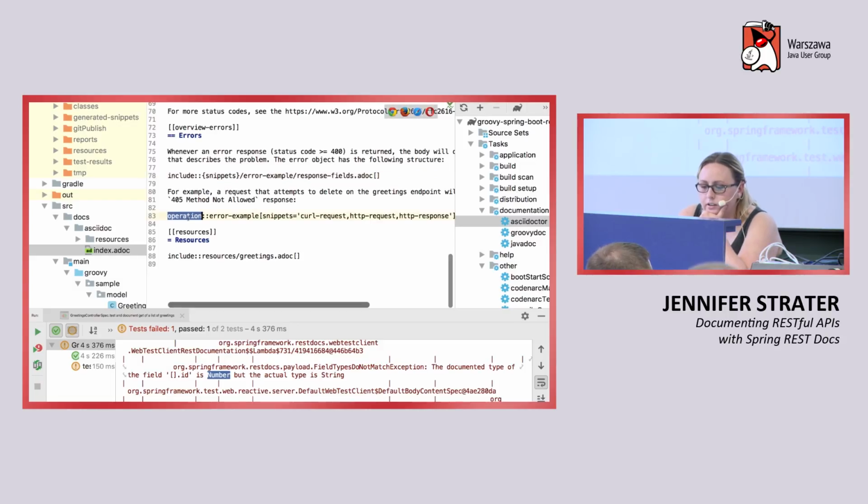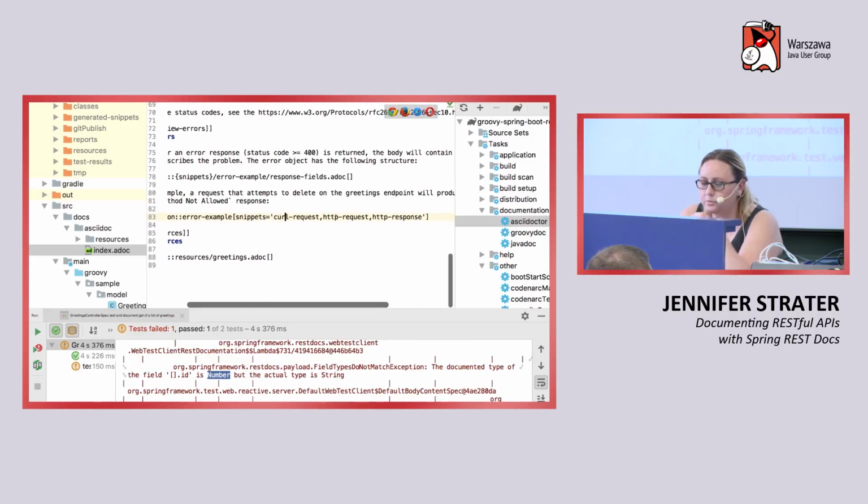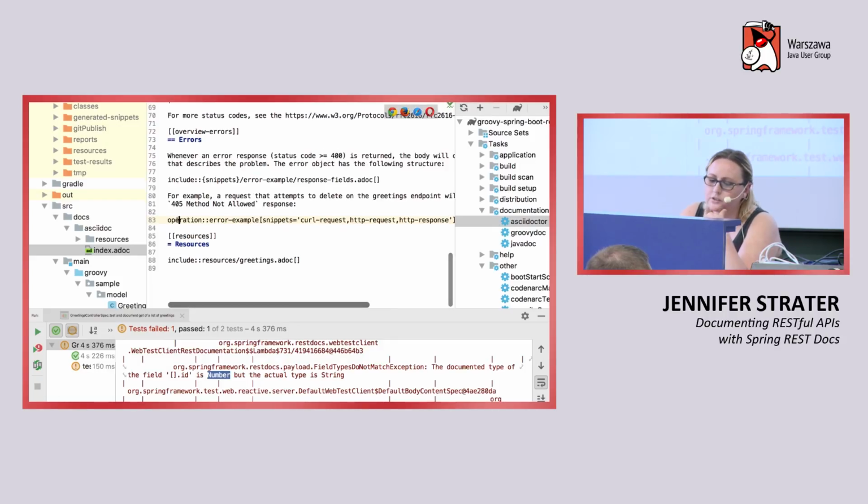But the other part here, and this is Spring REST Docs specific, is that there's a macro on top of the regular AsciiDoctor Gradle plugin that uses a template that's part of the Spring REST Docs project, and will include information about this curl request, HTTP request, and the response. And so that's this operation here. That's not part of AsciiDoctor. That's part of the Spring REST Docs edition. Okay.